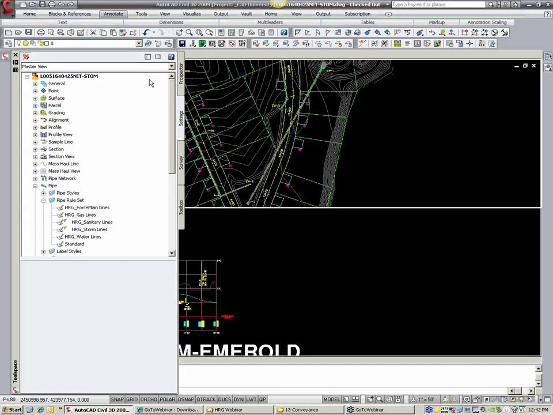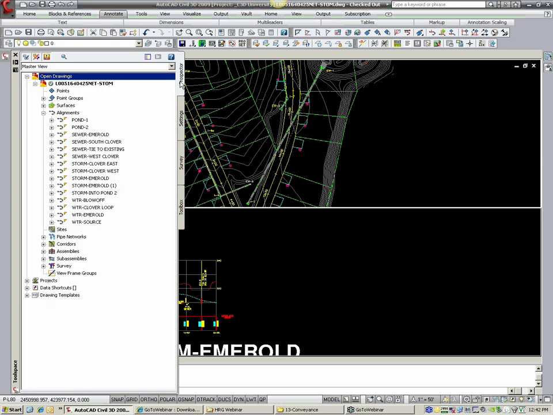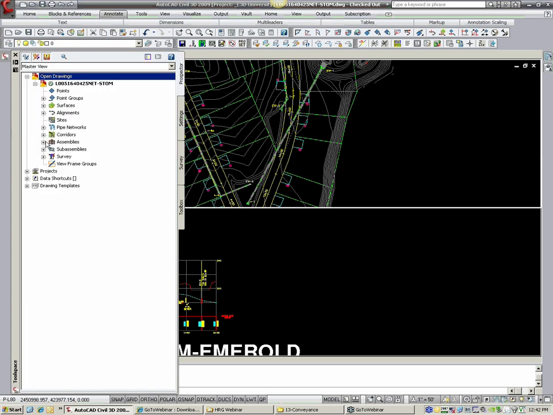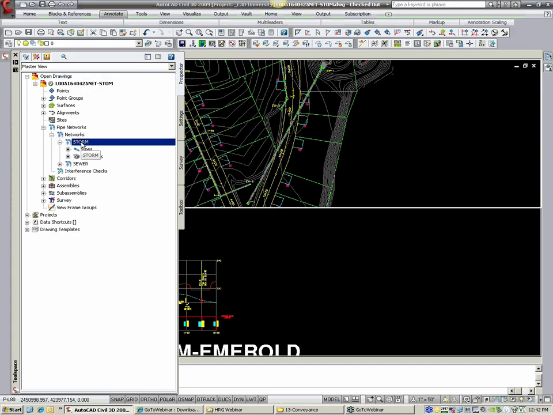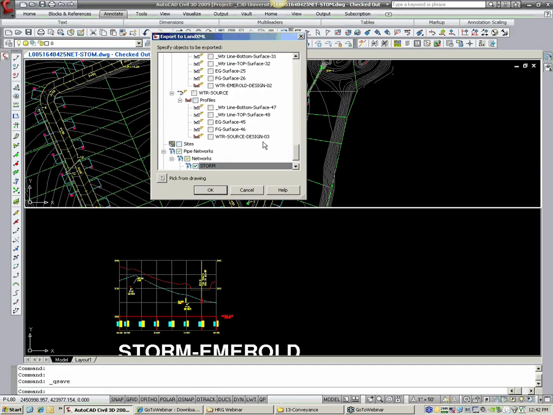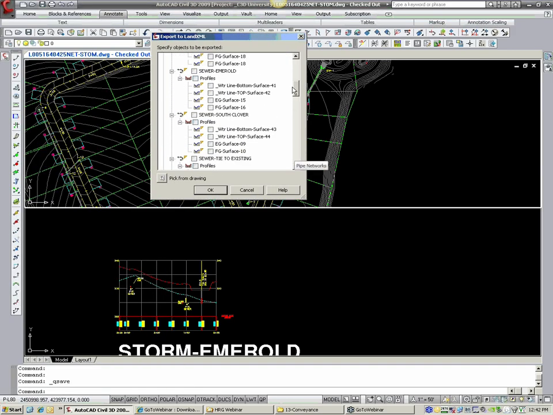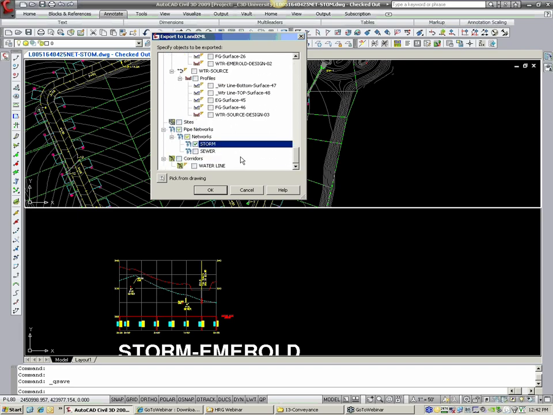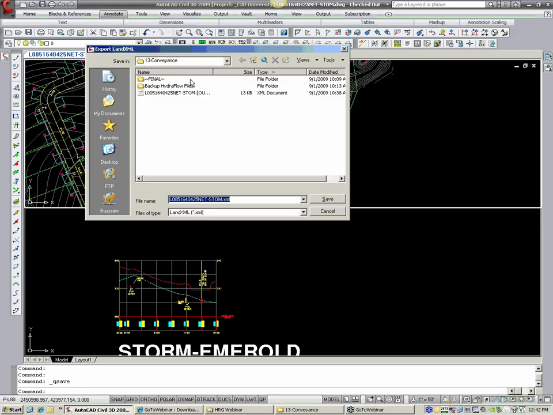So to get that into HydroFlow, I'm going to go up to my Civil 3D Prospector here, and I'm going to go down and find that network. So here's my storm network. I'm going to right-click on it and Export XML. Okay. And if I right-click on the network and hit Export XML, instead of trying to include all this data, it knows right away to only do that one network, which is what I want. And I'm going to hit OK.